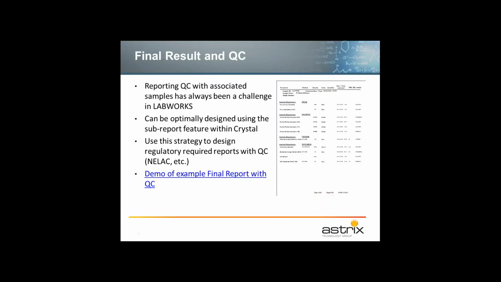Second report is a final result with QC. Reporting QC has always been a challenge in LabWorks. One of the primary questions that I get from all users is, how do I put my QC on my report? Well, this can be optimally designed using the sub-report feature within Crystal.